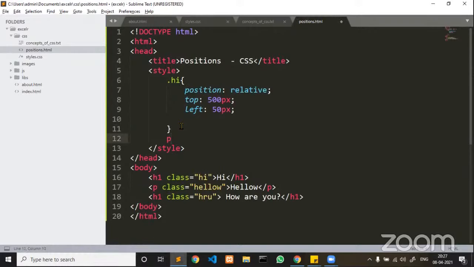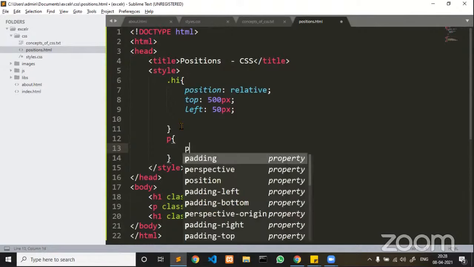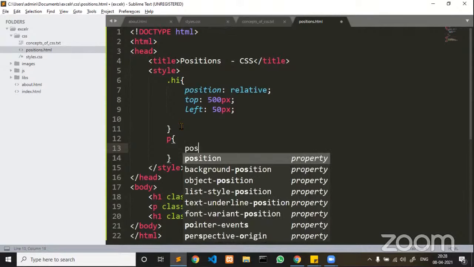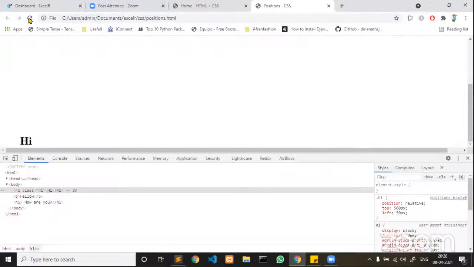Either I can select using the tag selector or I can also select using the class selector. If that is the case, P will select the number of P's which are there in the body. How many P's are there here? Since there is only one paragraph inside my body, we select one paragraph. Now, since I am going to give position absolute, guys, listen carefully. This is a very important concept which I am explaining today. And when I reload, you can come back and see there is some overlapping happening. Now, why is it overlapping?